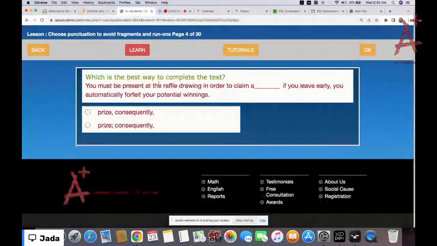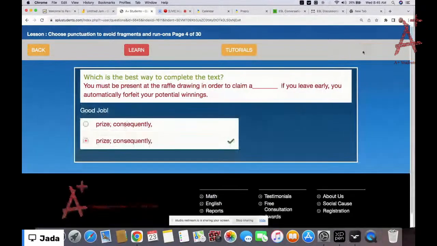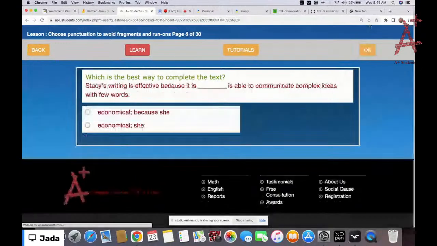"You must be present at the raffle drawing in order to claim a dash. If you leave early, you automatically forfeit your potential winnings." So, prize, consequently. So once you're going to use a semicolon, you know there are specific words that you use with them. Consequently, however, nevertheless, therefore, all this type.